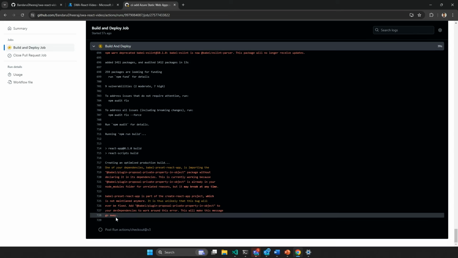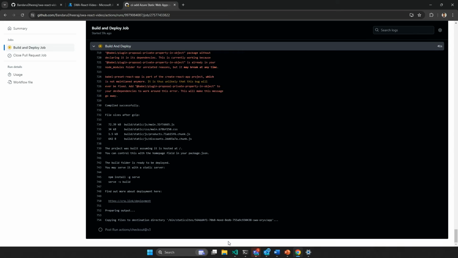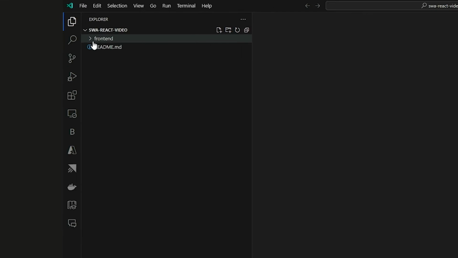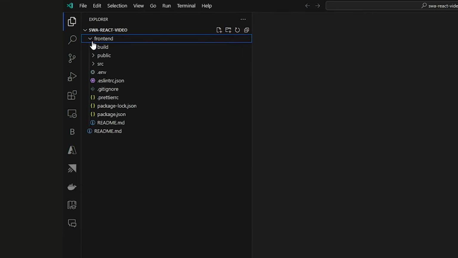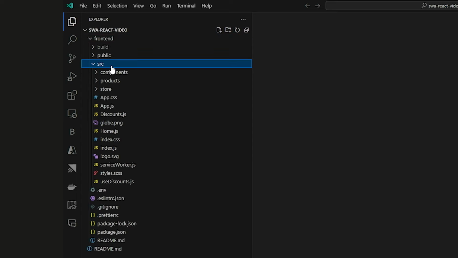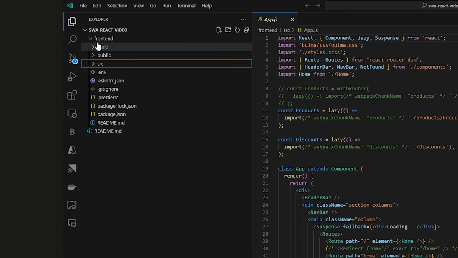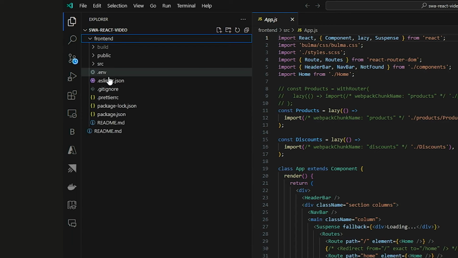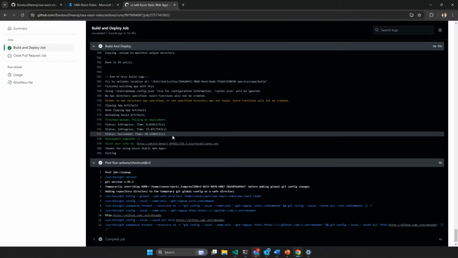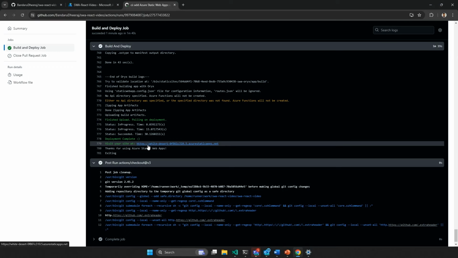While this process runs, let's go look at the actual code that was pushed. Here, using a popular sample for Azure Static Web Apps, we have a front end that represents a storefront. It is built in React, and we have the following structure with a front end folder hosting our entire React app. Looking here, we can see that our deployment has completed, and we can visit our site at this link.